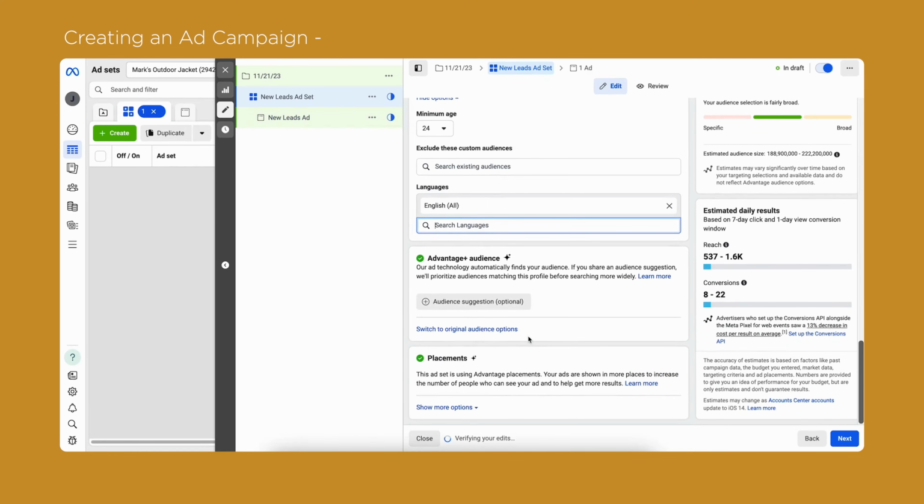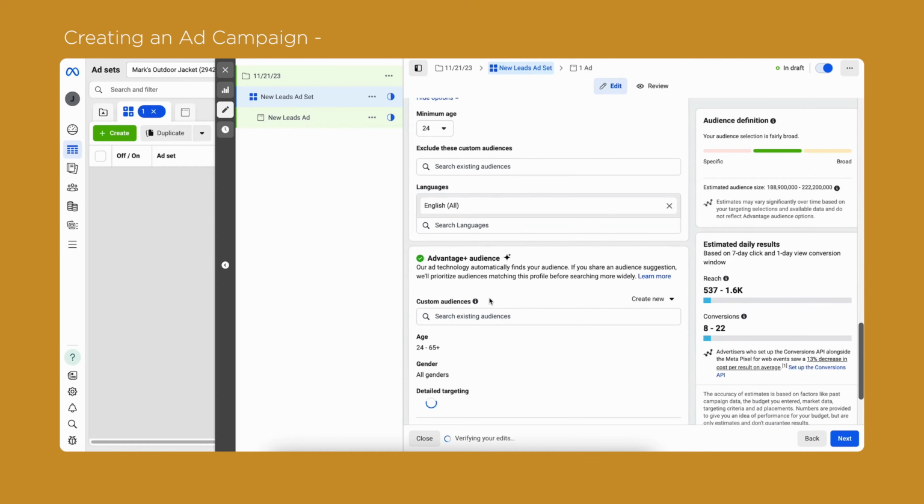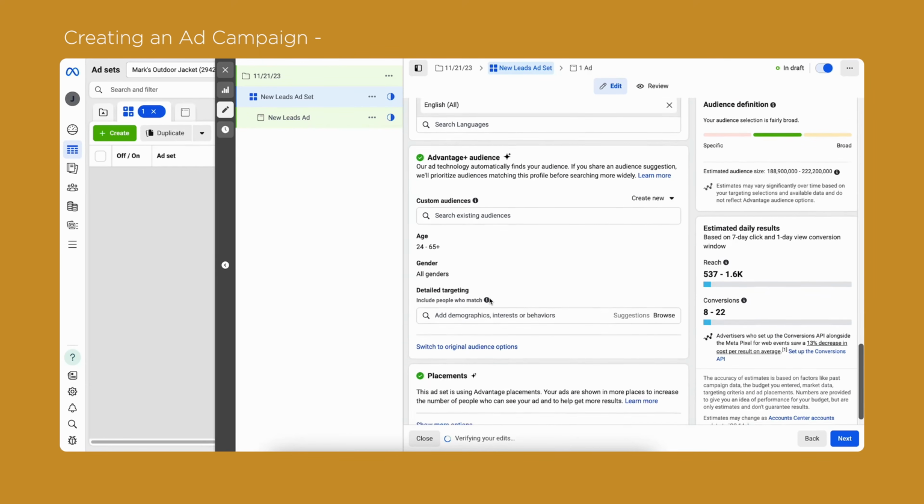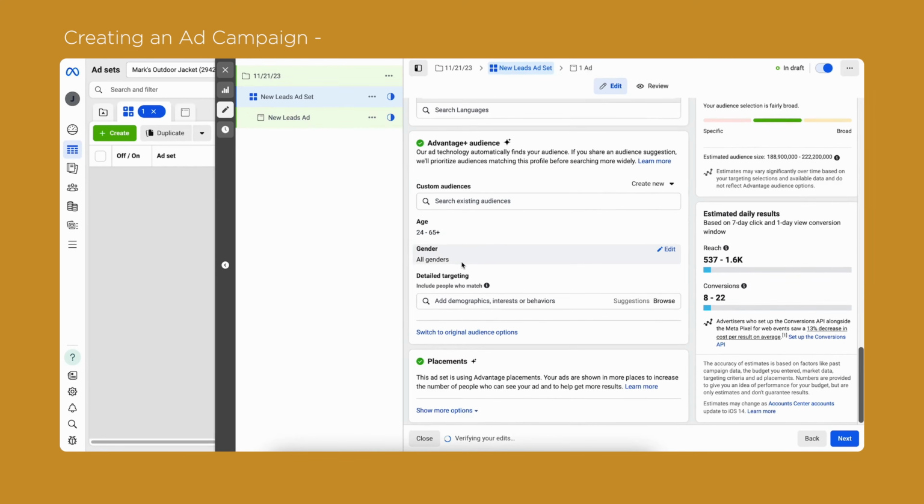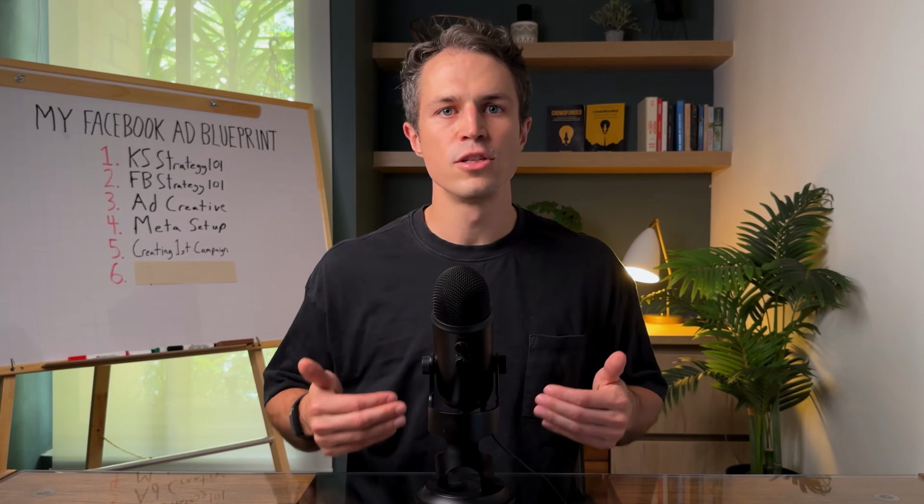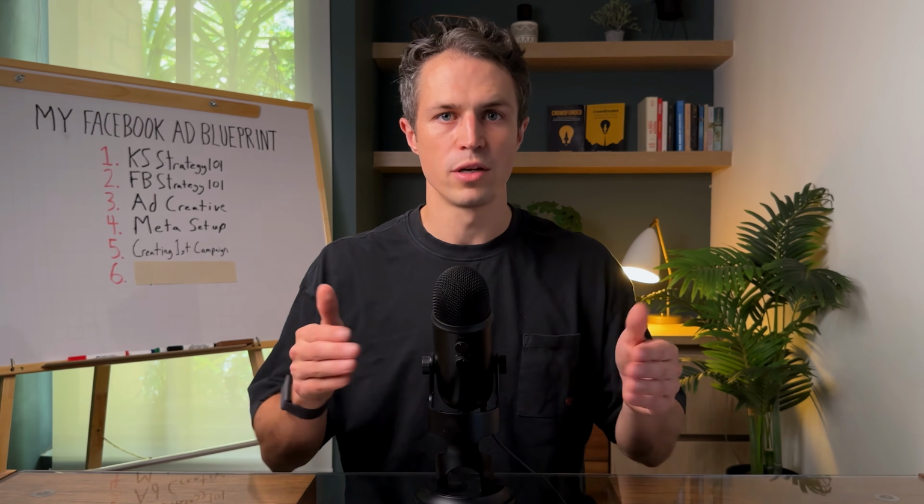Now, under Advantage Plus Audience, you'll want to click on Audience Suggestion. You can further define the age and gender you want to target here. I'm just going to leave it as 24 to 65 in all genders. And now I'm going to move on to detailed targeting. This is where you can tell Facebook interests you want to target.